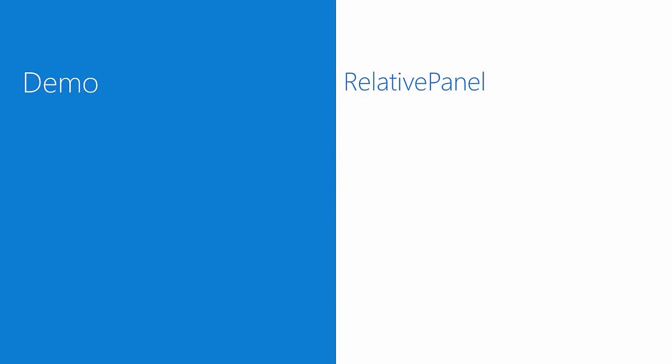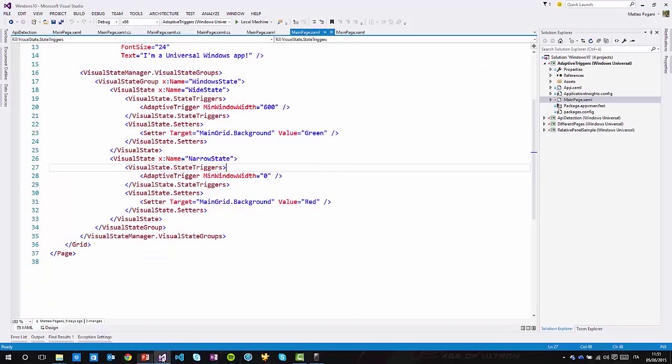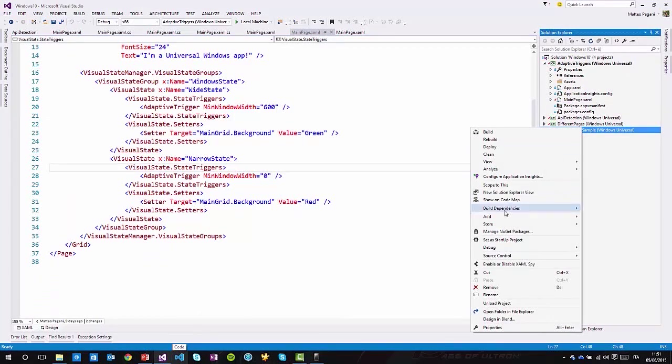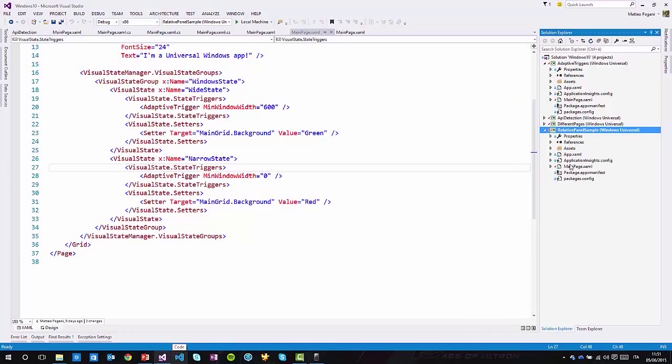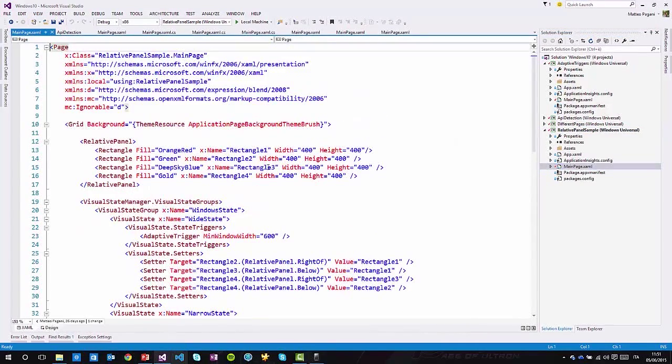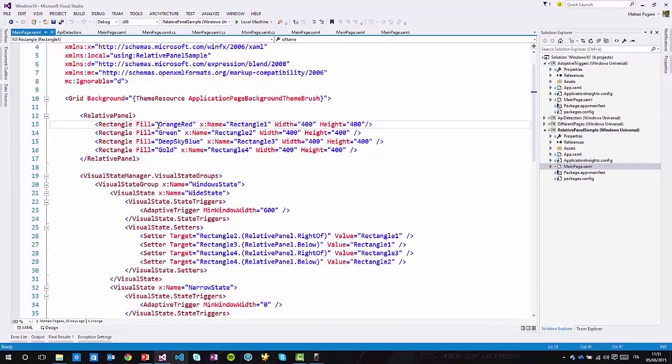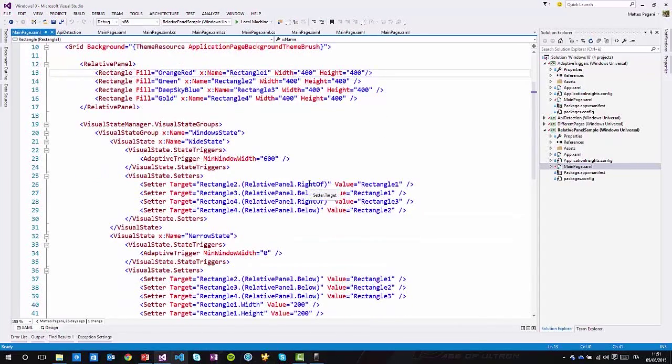Let me show an example to explain better what I mean. In this application, I have added 4 rectangle controls with 4 different colors, and all of them are inside a relative panel. And I'm using these relationships to define the position of these rectangles. So for example, I'm saying that the rectangle 2 should be right of the rectangle 1. The rectangle 3 should be below the rectangle 1, and so on.